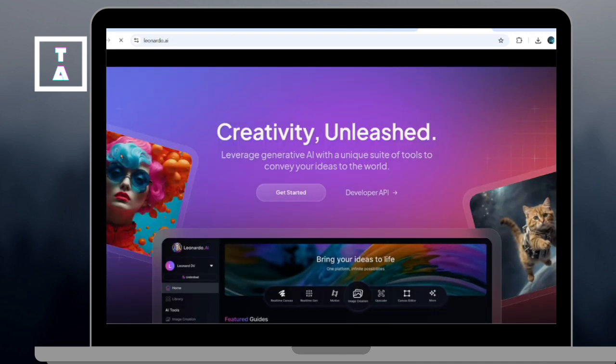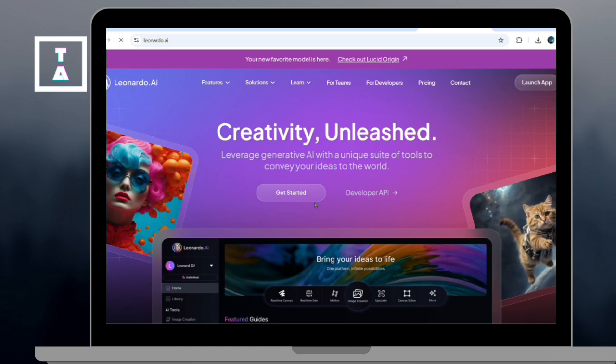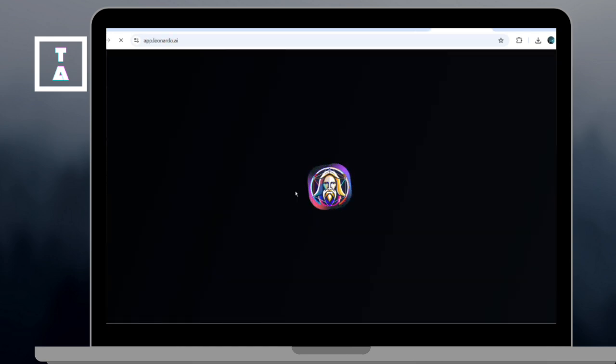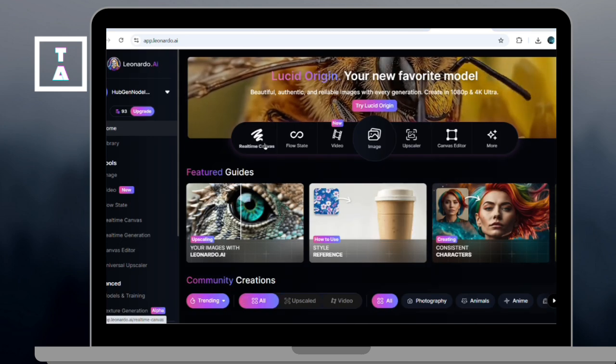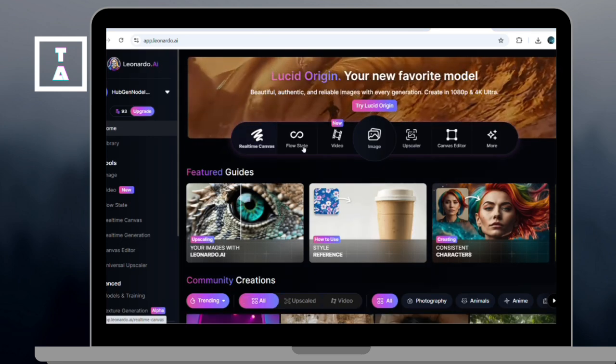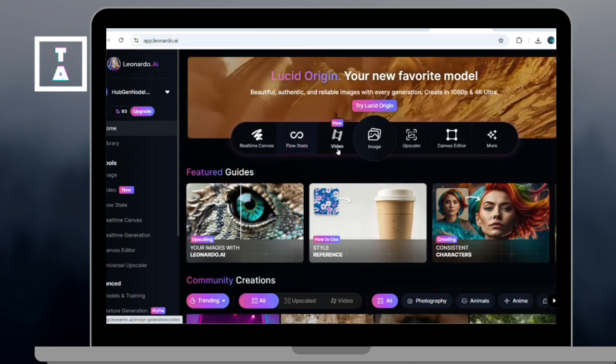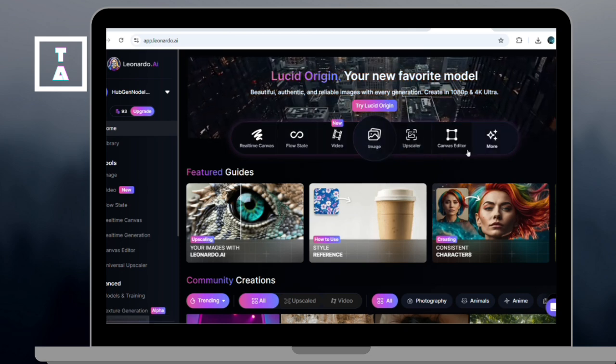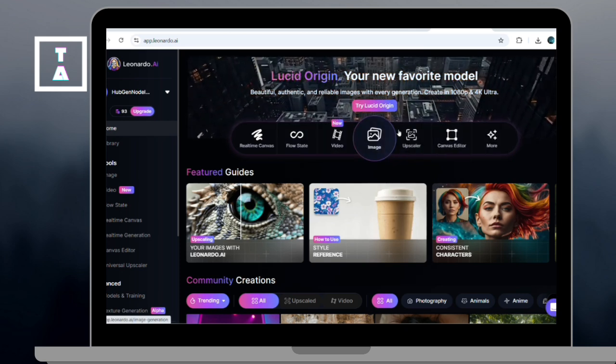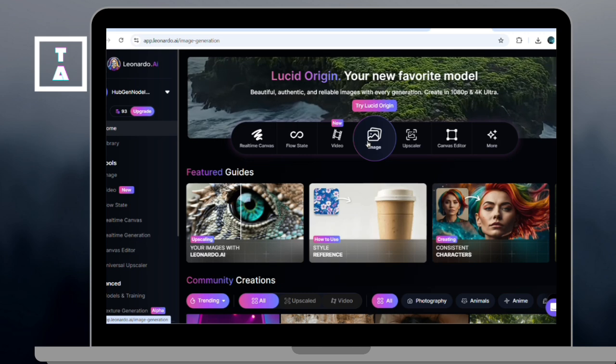Then here in the dashboard, click Get Started and explore the AI tools. Inside the dashboard, you'll see tools like a real-time canvas, image, video, Canvas editor, and more. But for now, just click image generation.